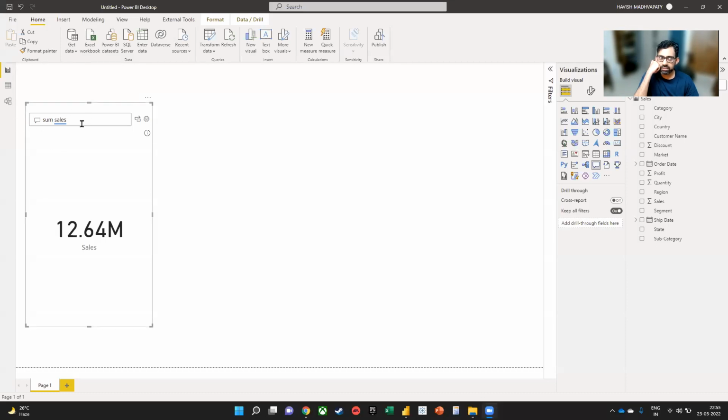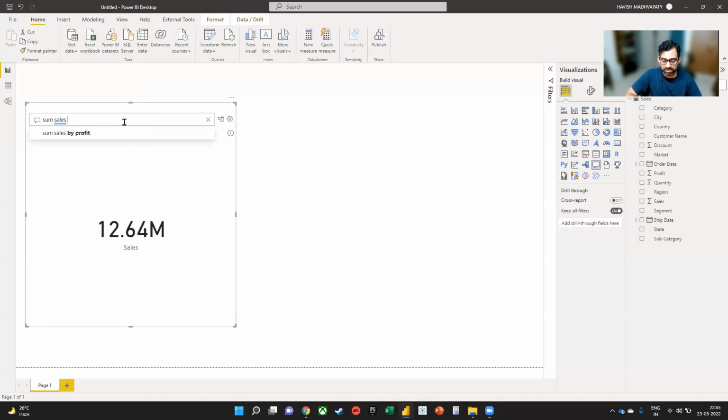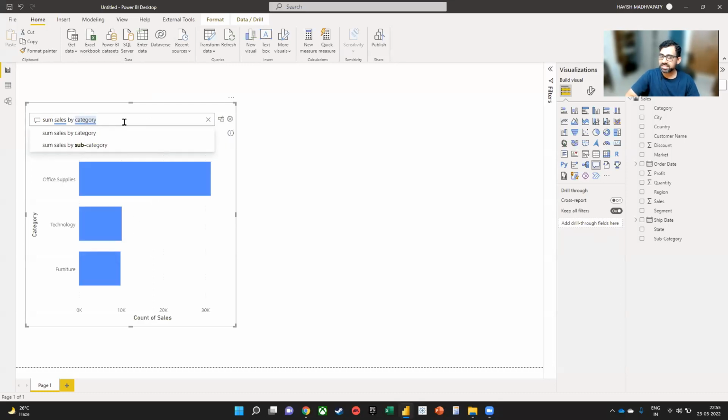Is this working, everybody? The sum of sales when you click on the Q&A button? Yes, sir. Let's be a little more adventurous. This was very simple, no? Let me say sum of sales by category. That's nice, isn't it? Like you don't have to make a pivot table or write a formula, then create a chart. In one single question, I'm able to get sum of sales by category, right? Like this.